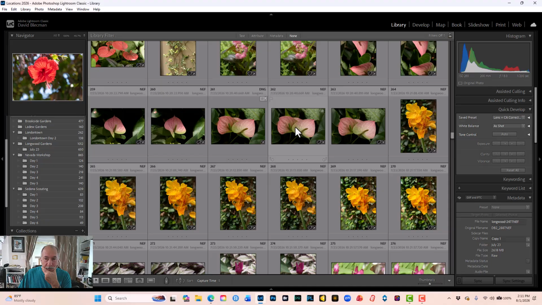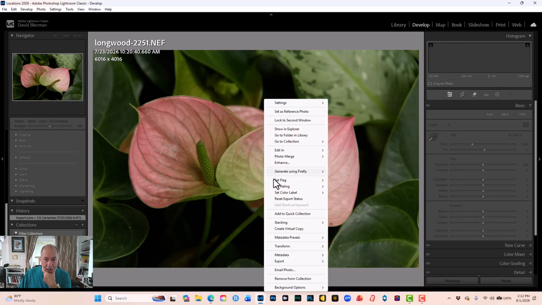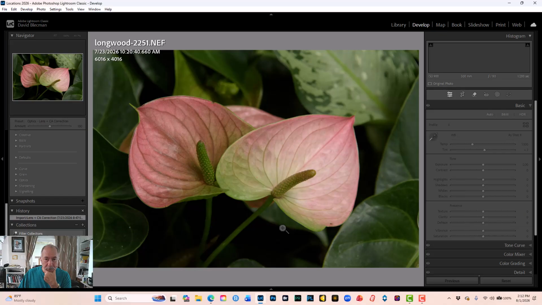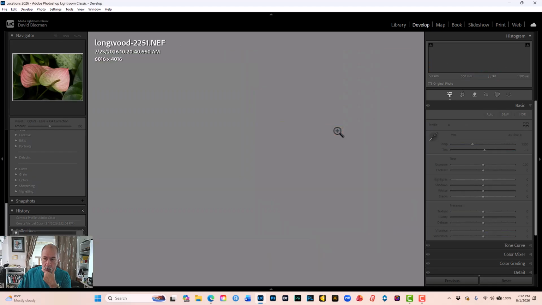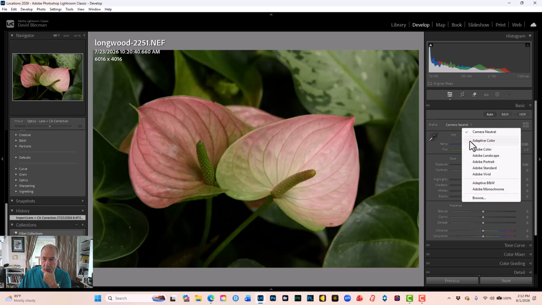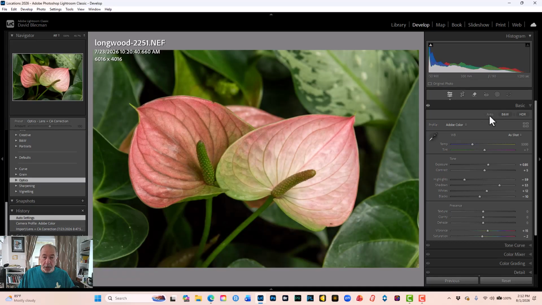Oh, I love these. Okay, so let's take this into the develop module. Let's go ahead and make a virtual copy. Okay, so we're going to go to Adobe Color on this one, and we're going to go to Adobe Color on the original. Okay, so we have Adobe Color. Let's go to the auto button. Okay, it really brought up the background.